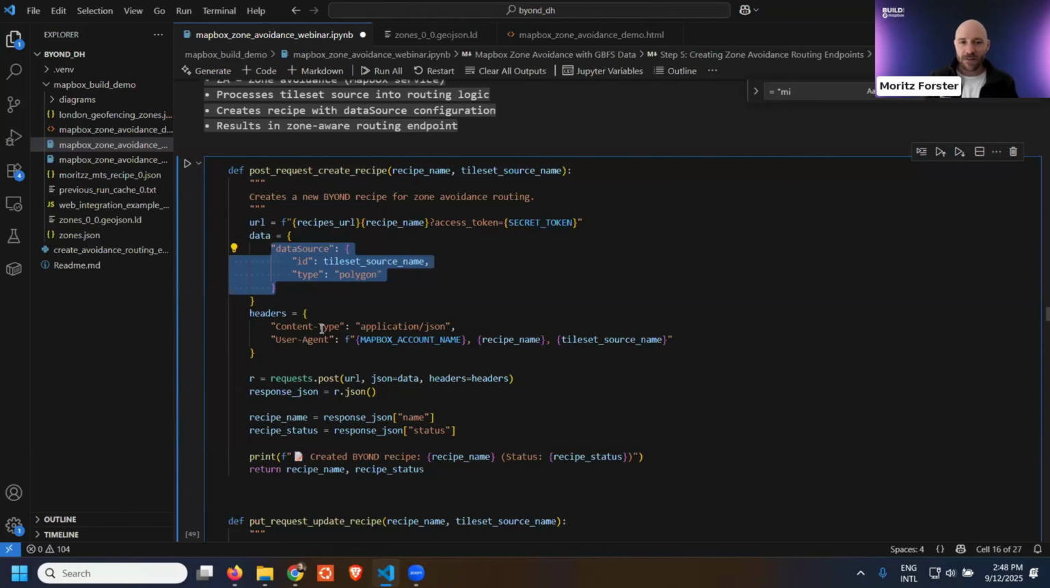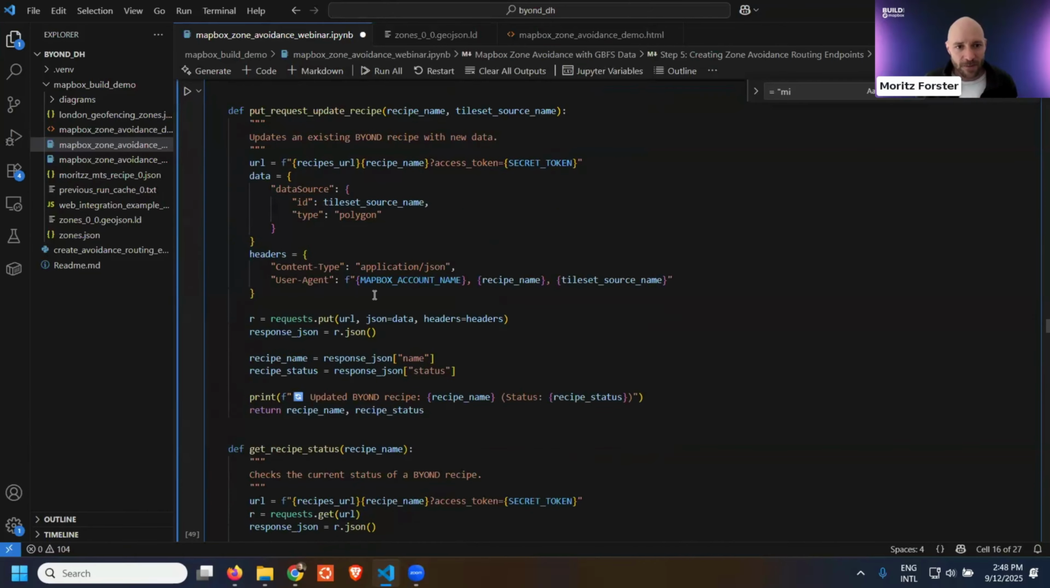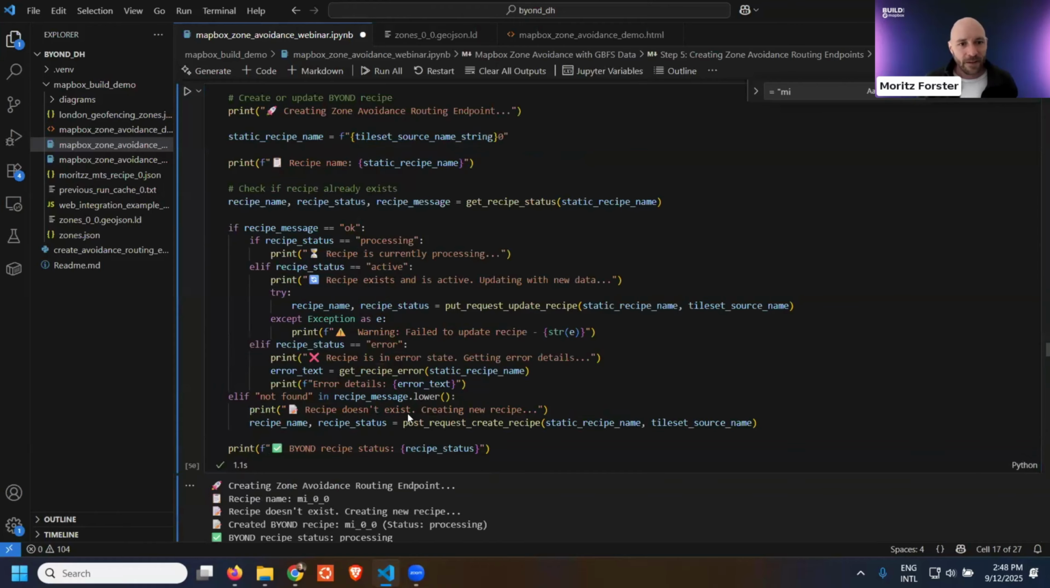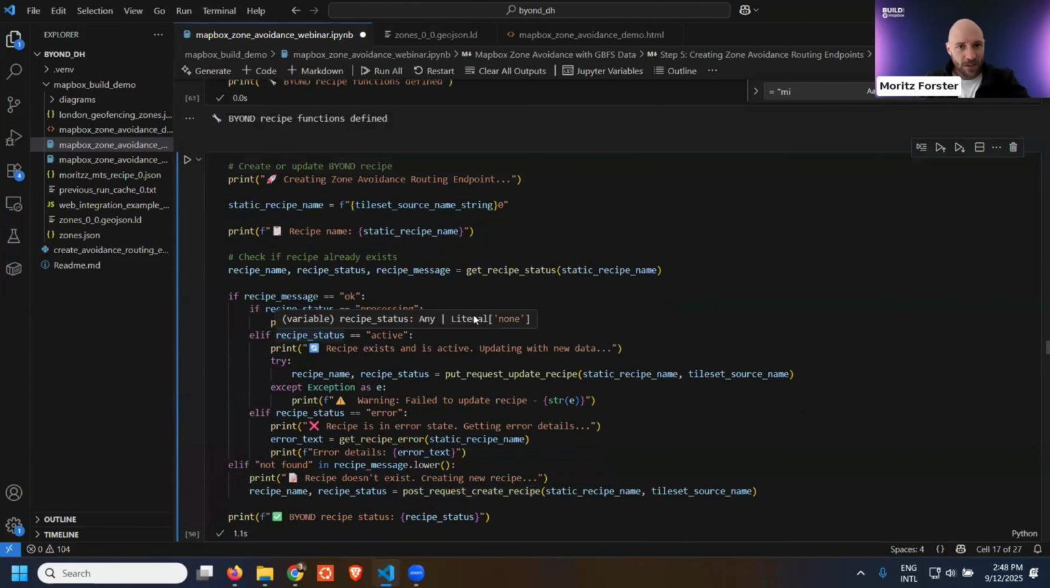And once we've uploaded that recipe, we can publish it. And publishing means we are creating the routing endpoint. So that's just a function. Let's define it by running the cell. And then here the functions are defined. Now let's actually run that function. We're doing that in this cell here.